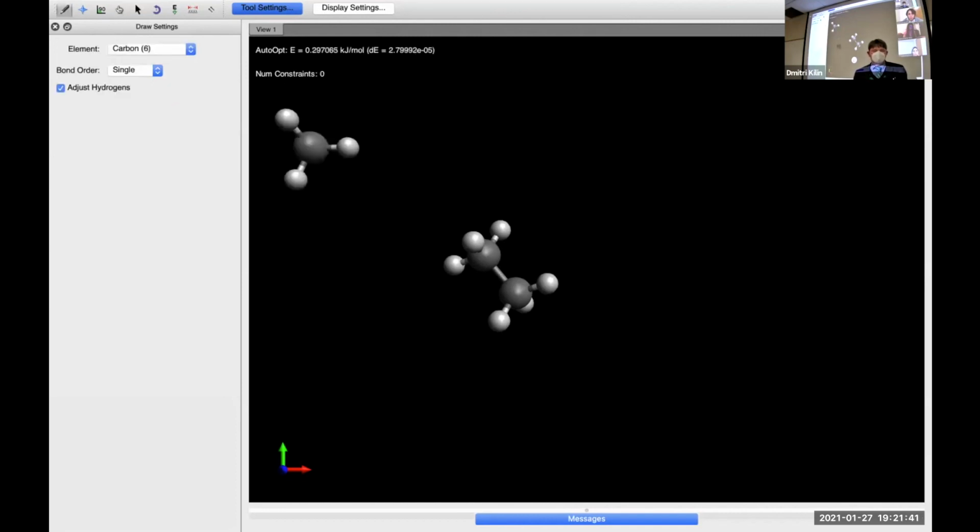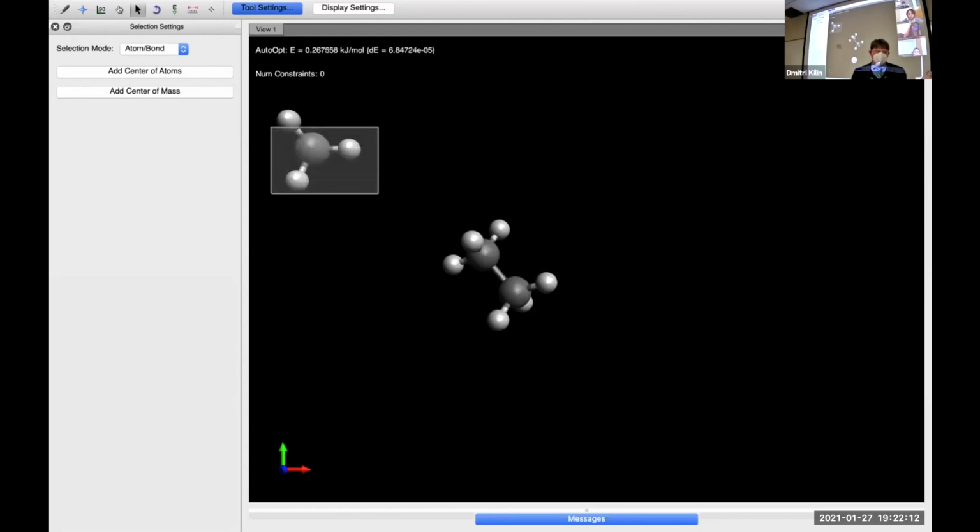Yes. And now, not this one, the arrow next to the right. With this arrow, you select the area in your simulation cell. Just go to the simulation cell, to the black area, and click and hold. Cover this methane molecule, for example. Like this? And release.